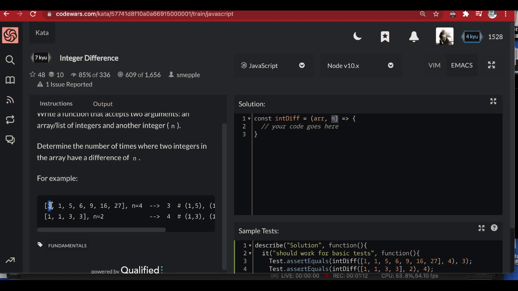This is 1 here. 1 gives 1 and 5. The difference between them is 4. That's it. This is another 1 here, so 1 and this 5 here. The difference is 4. So that's already 2 groups. And then we have 5 and 9, so this 5 and this 9.